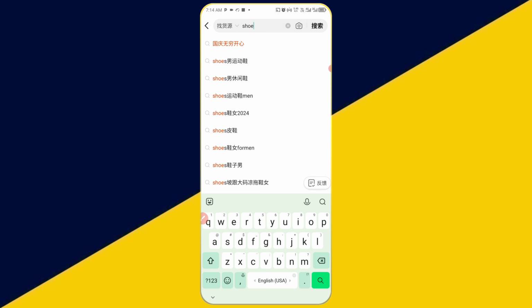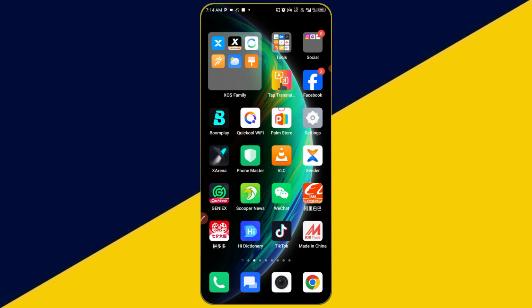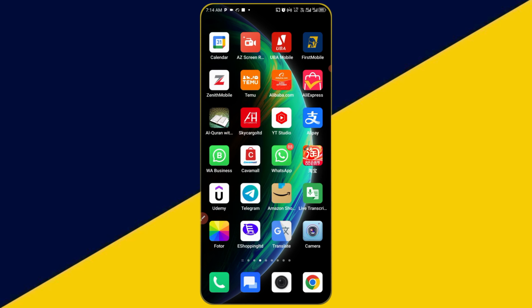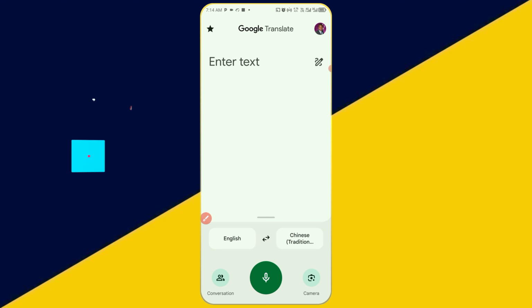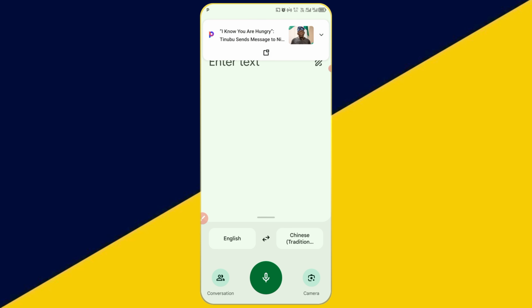And for us to do that, we need to make use of Google Translate. So I'm going to access it from my 1688 right here, then head over to my Google Translate. If you don't have Google Translate, download and install it on your phone. It is a free app, whether you are using an Android phone or an iPhone. Just go to the App Store, look for Google Translate, download and install it, and you are going to be fine.